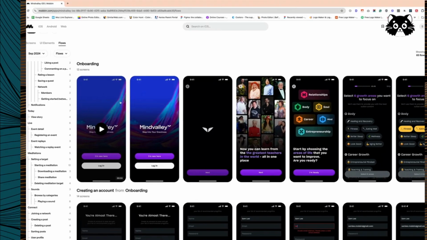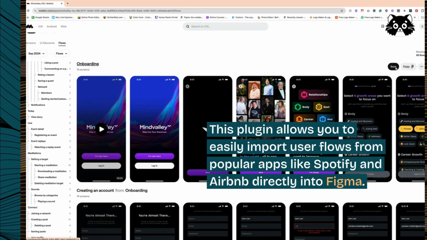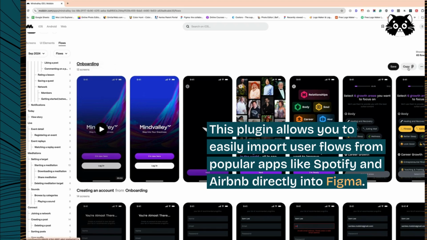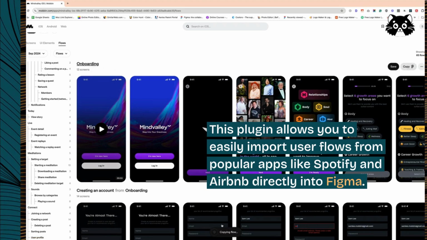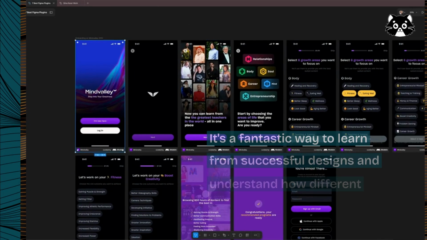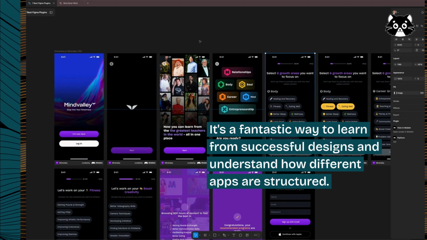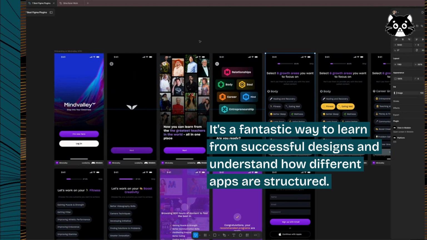This plugin allows you to easily import user flows from popular apps like Spotify and Airbnb directly into Figma. It's a fantastic way to learn from successful designs and understand how different apps are structured.